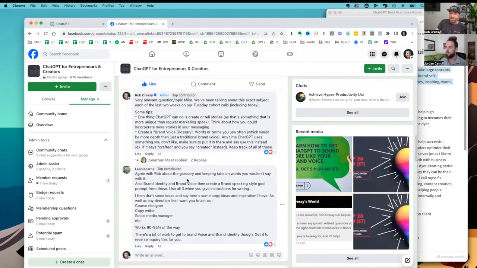And you're going to see right down here, Leah agrees with the let's create a brand voice glossary, words or terms you can use often. So one of the things is, if ChatGPT says crafted, we can create a section that says, I don't say crafted, I use created. And I would recommend keeping track of all of these words, because if we notice this in our writing, why would we not create a document so we get it correct every single time? It's for the same reason why we create the best practices document. Hey, so I don't have to write this every single time.